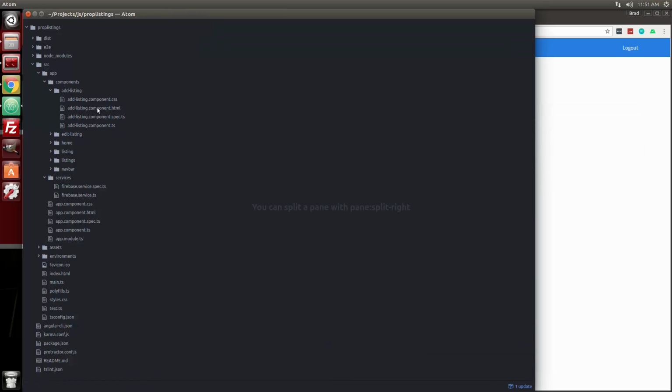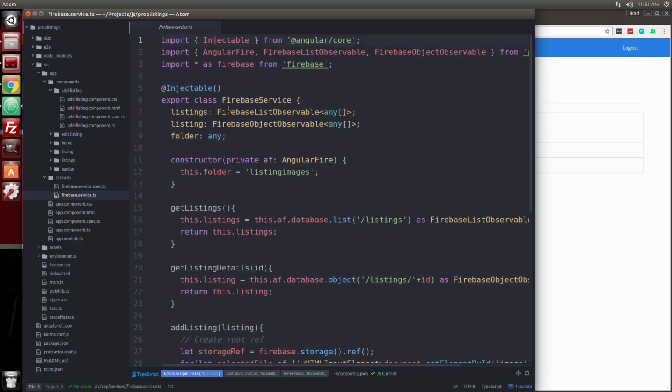Another thing is with the service. If we look at Firebase service, and we have this Firebase list observable, and we're saying any array, that's fine, but this object shouldn't be an array, so we actually have to get rid of these brackets right there. Okay, and then we'll save that.